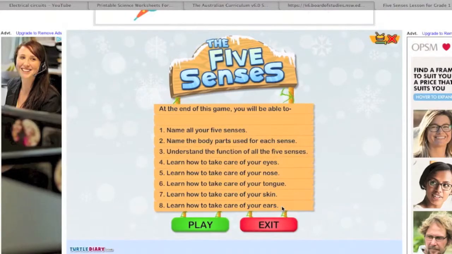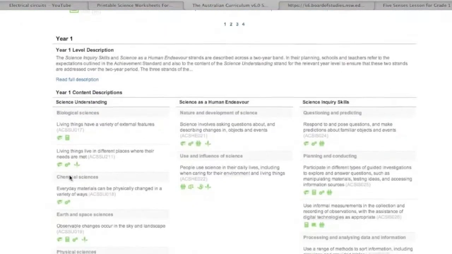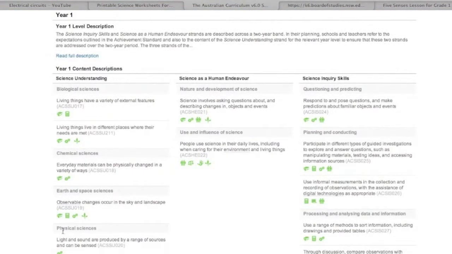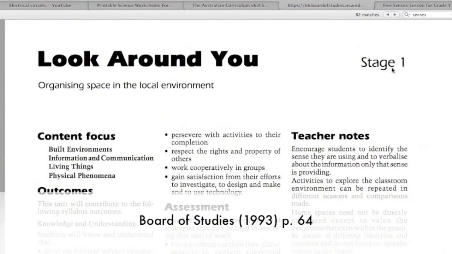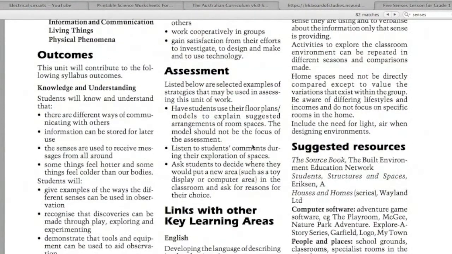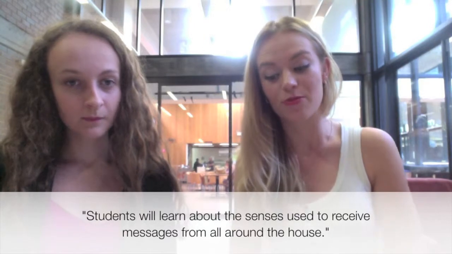So if I wanted my Year 1 class to revise the 5 senses, here it is. The topic fits into the science understanding part of the national curriculum under the point light and sound are produced by a range of sources and can be sensed. This topic covers the 5 senses and why we use them. Now let's look at the Board of Studies syllabus. Under the unit Look Around You, designed for Stage 1 students, we can see the outcome of students will learn about the senses used to receive messages from all around the house. Now let's get back to the game.